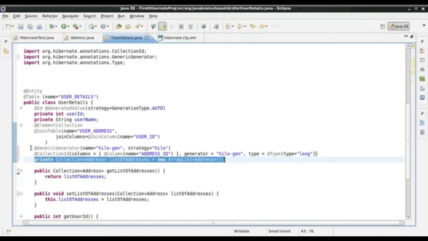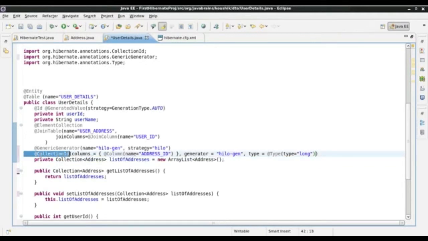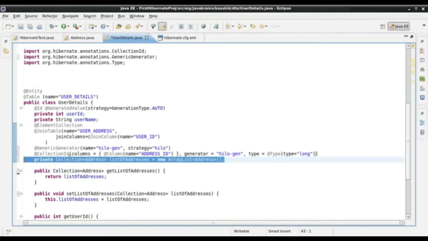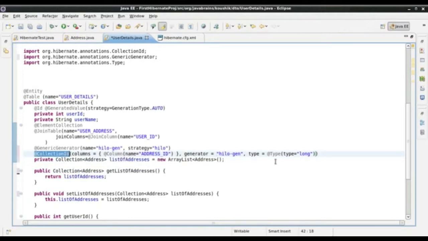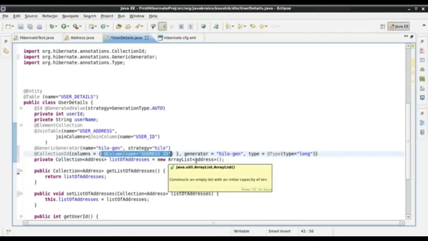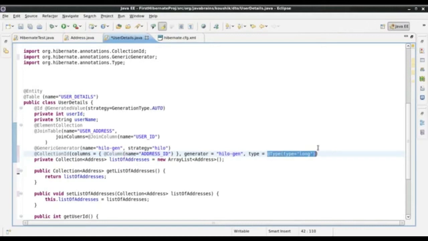The next thing I do is I define this @CollectionId annotation. Now the @CollectionId annotation tells that this collection should have an identifier. Now the @CollectionId has properties which define what the identifier should be. First of all, I define the column, which is address_ID. The identifier should have a column name, of course, so that column is listed here. The next thing is the type. What is the type of the identifier? I want this to be a long. And the third thing is, what is the generator?